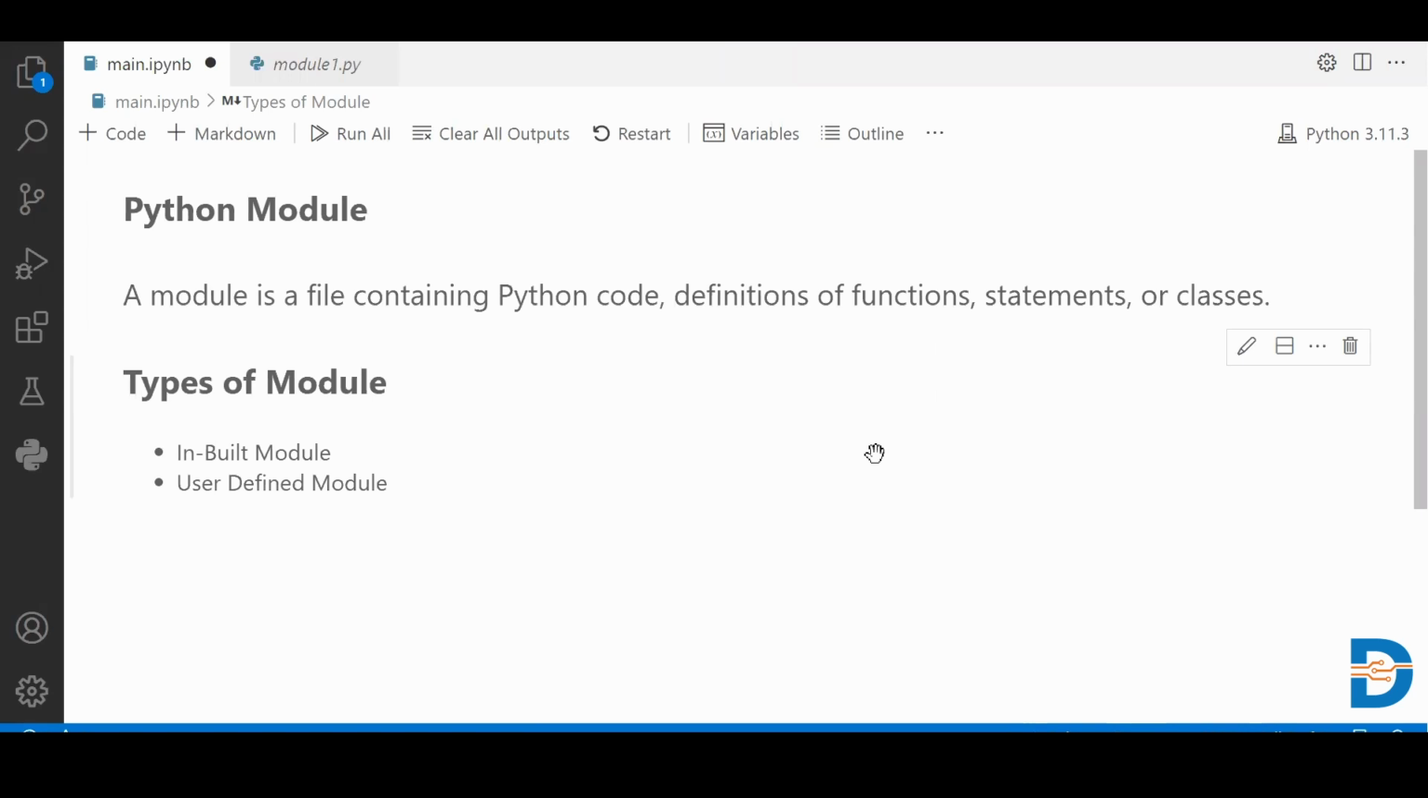Okay, so what is a Python module? A module is a file containing Python code, definitions of functions, statements, or classes. What are the types of modules we have? Inbuilt modules and user-defined modules.